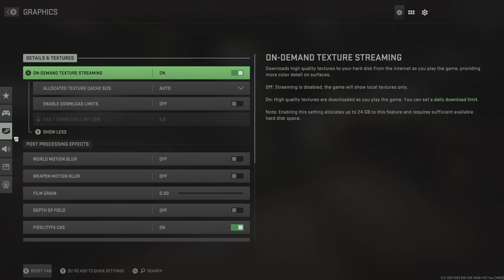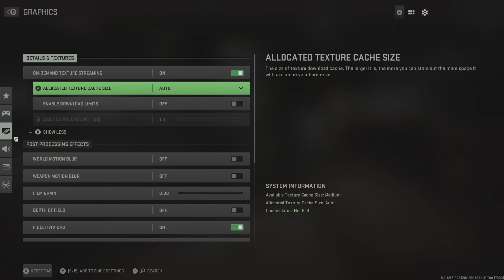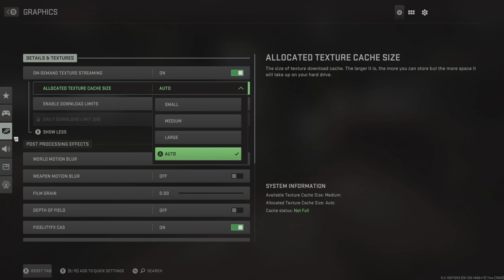So yes, by doing this, it does take up a little more of your bandwidth and connection, but you do have some options here to limit that if it is taking a bit too much up for you. So you can enable download limits if you need to, and if you don't have much space left on your system, you can choose to allocate less space to the texture streaming cache. Is that how you say it? Cache? Cache? Either way, we can allocate less space if we need to, or you can just leave it on auto to have the most optimized texture streaming.